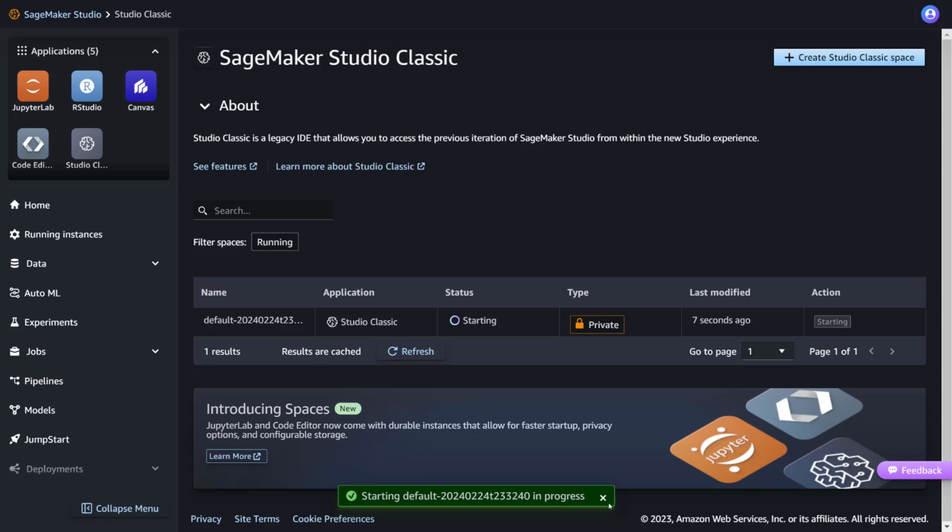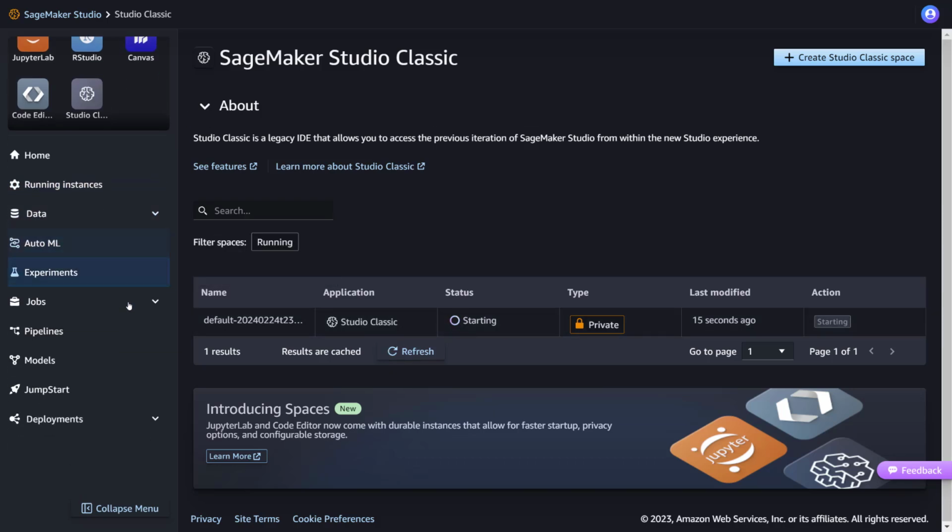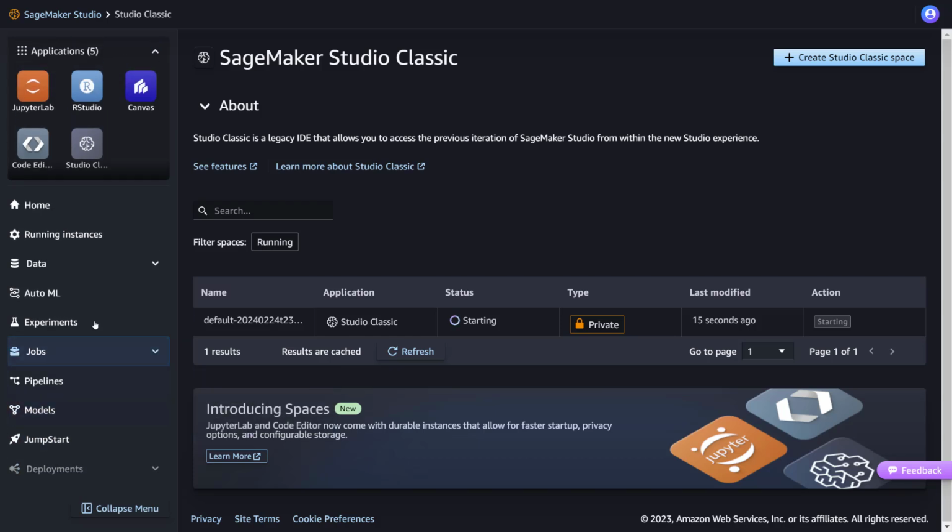Okay, it is still running. So let's wait a minute or so. That's fine. Let it start. While it is starting, let's see what else we have here. We have deployment, jumpstart, etc. You can see pretty much everything that we need is right here.